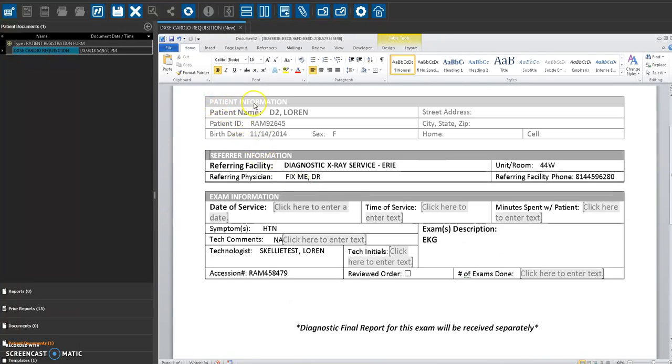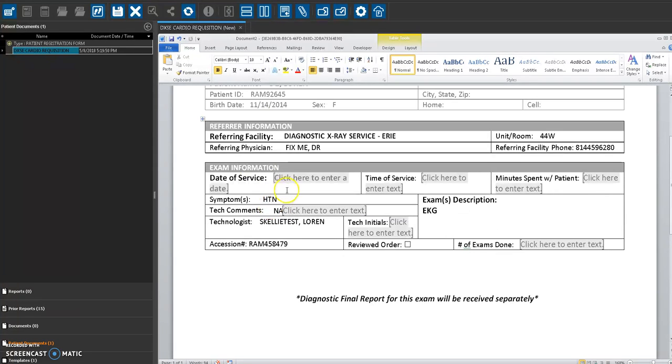If you already watched the X-ray tutorial, you know that the patient information and the referrer information is automatically pulled onto this template for you, so you don't have to fill any of that out. You want to review it just to make sure it is correct, but you can then skip down to your exam information part. I'm going to walk you through how to fill this out, and it's really important to tab through instead of clicking. It'll help you out if you use the tab button on your keyboard.